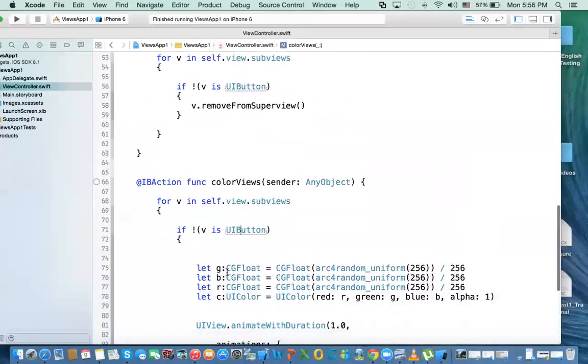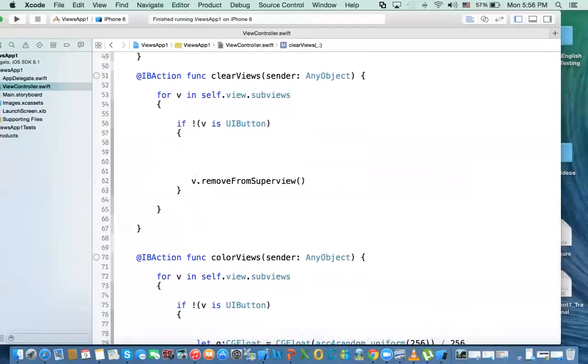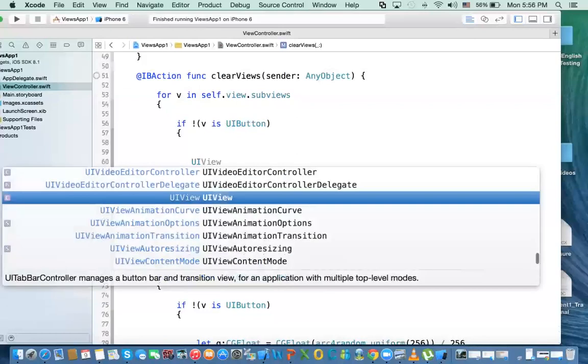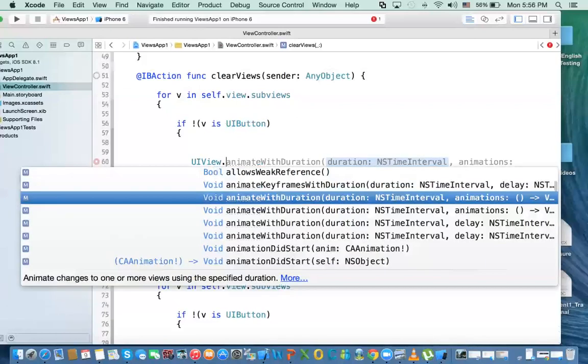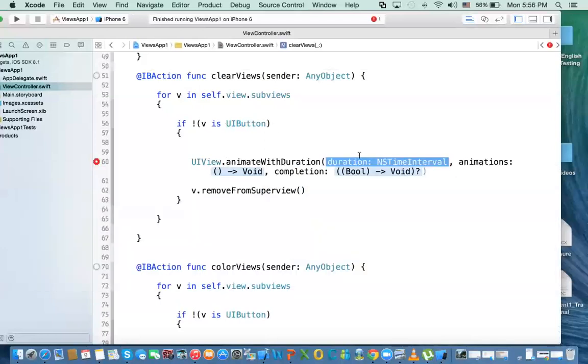So how do you do this? I'm going to do something similar to what we did earlier, but here it will have two parts. One is the animation, and the other part is removing the subviews from the superview. So you can do the same thing: UIView dot animate with duration. Now here I'm going to use the second one, animate with duration. It has two blocks. One block is for the animation part. The other block is for when it's completed.